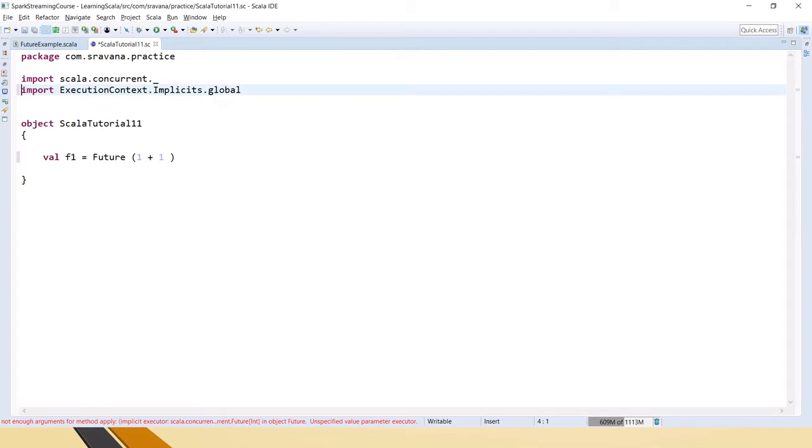And here I have mentioned global because I am just taking the default global execution context, whereas you can also use your own execution context as well, but it's always better to use the global one when you don't have any other source to do that.